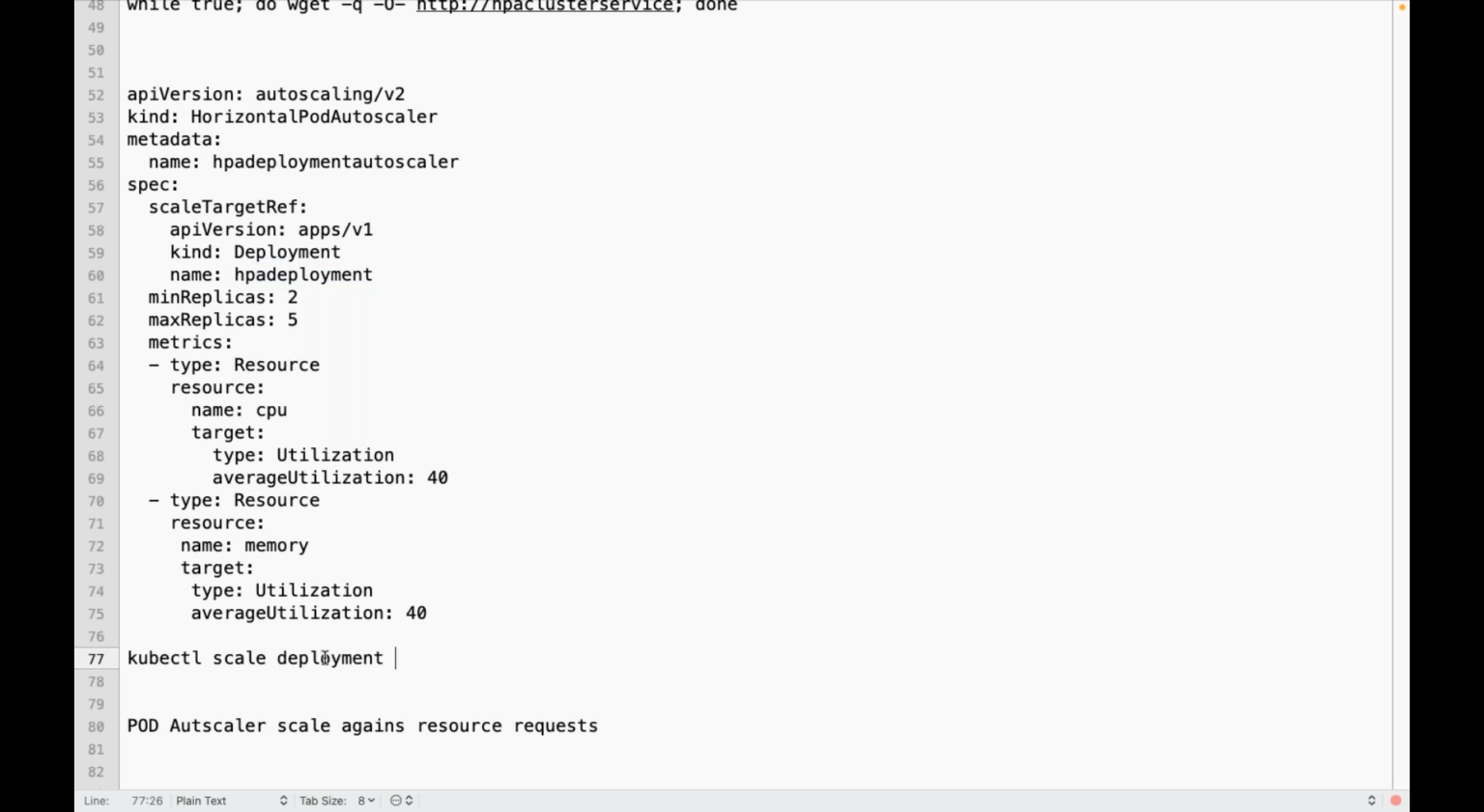It is internally going to do this deployment name hyphen replicas. Whenever there is a load, it will do 3, 4, 5. But will it go beyond 5 because of this min replicas, max replicas? No.